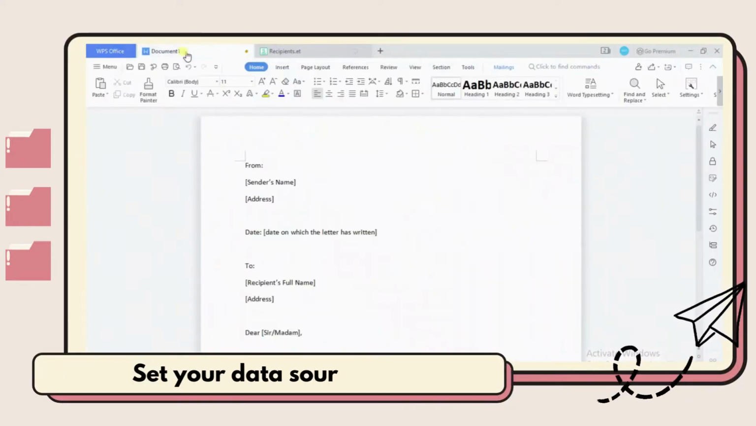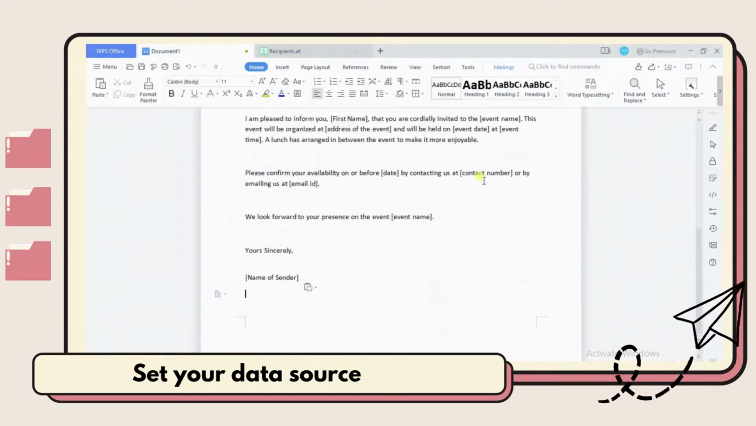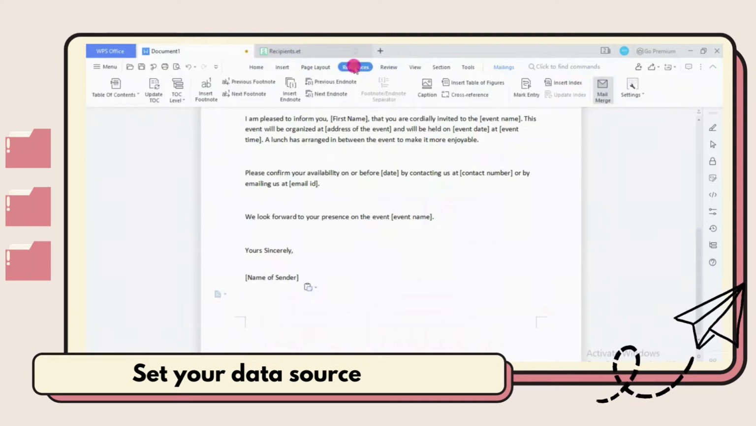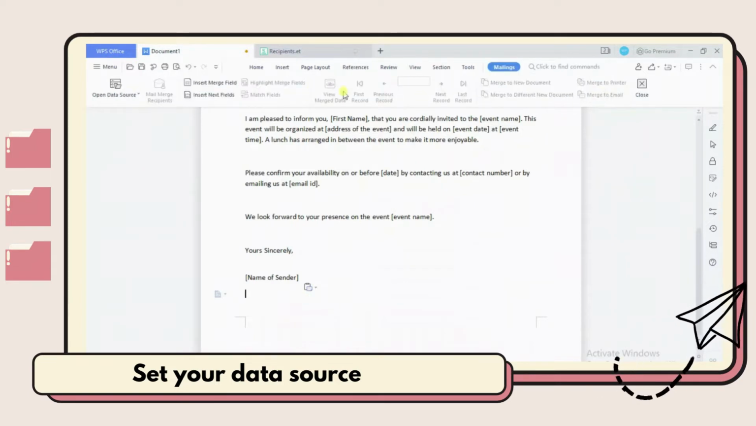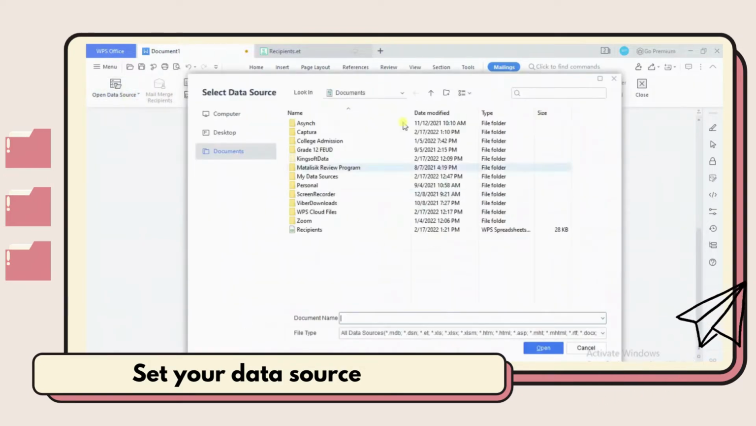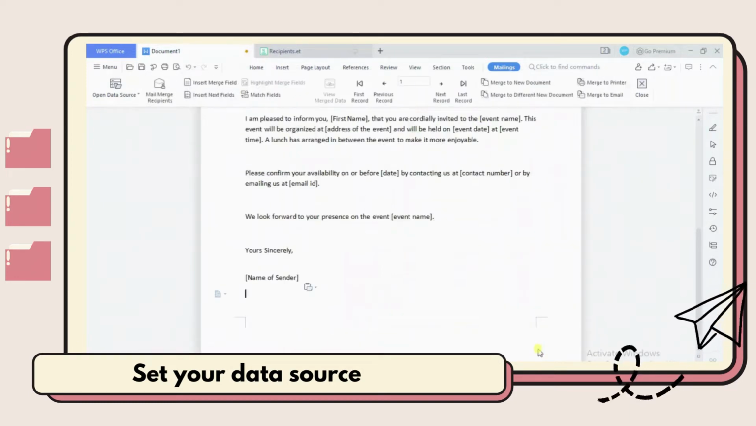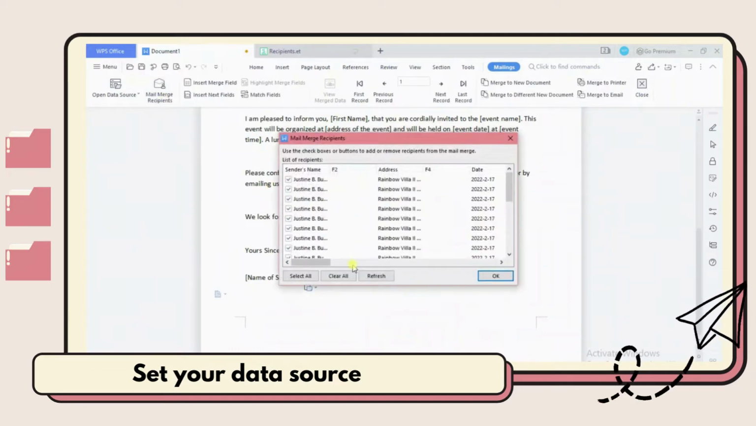The next step is setting your data source. Check again if your paper is completely correct to refrain from repeating. Then go on the reference tab on the ribbon and click on the mail merge. Click on the open data source. Find the spreadsheet that you downloaded a while ago to be used on your mail merge. Click on the mail merge recipients and select only the recipients that you want to be included.